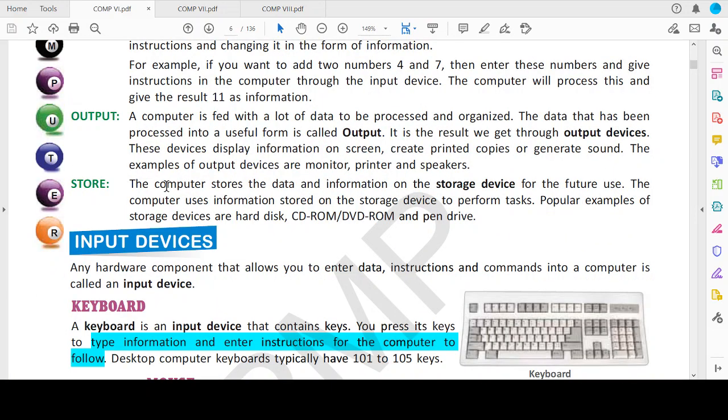Next is storage. You store the data that you obtain as output on a storage medium or a storage device like a hard disk or an optical storage medium. The computer stores data and information on the storage device for future use. The computer uses the information stored on the storage device to perform tasks.